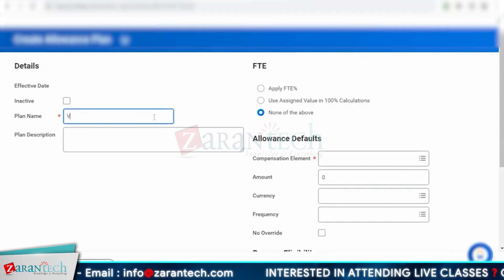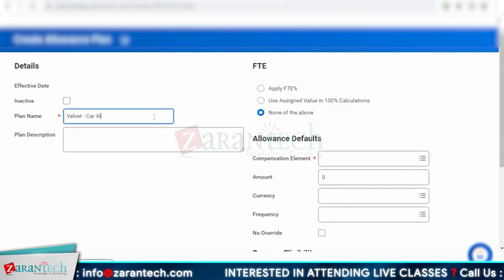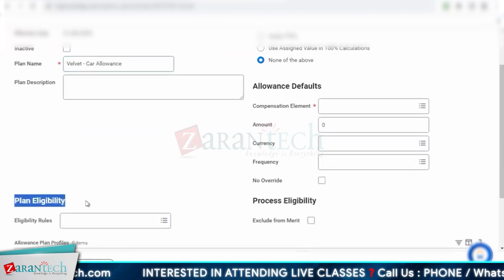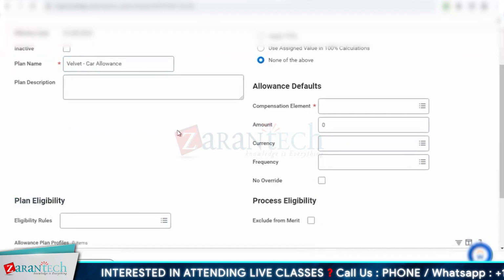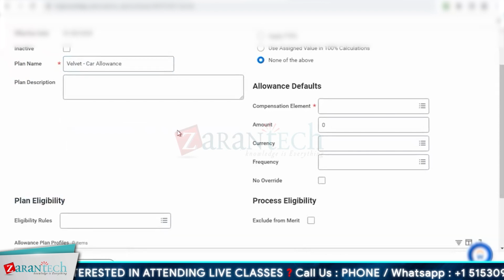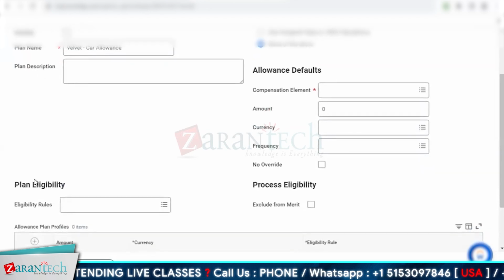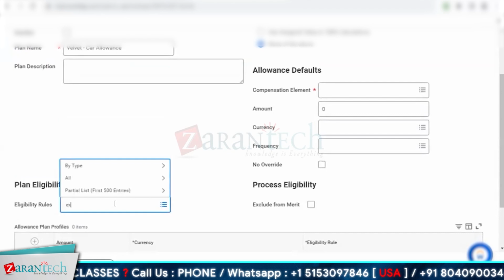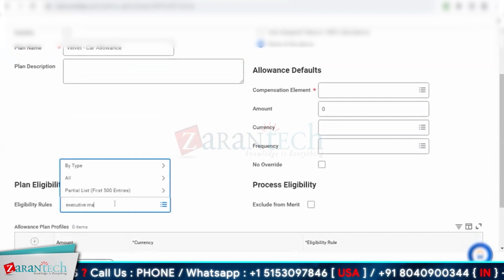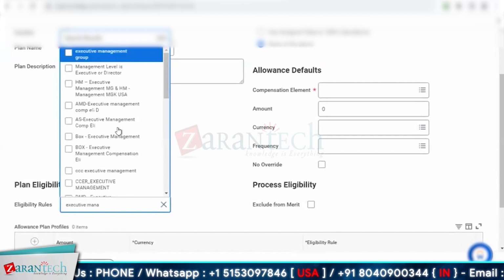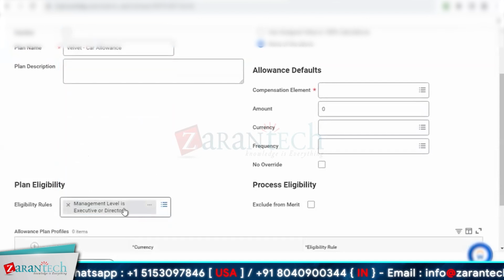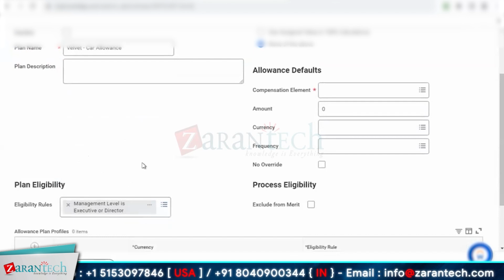So we'll give it a name. Velvet car allowance. And in the plan eligibility, again, I only want the employees who are, let's say, management and of director level to be eligible for these allowances. So I'll again use that same rule, which is management level is executive or director. So only employees who are management level director, they'll be eligible for this.